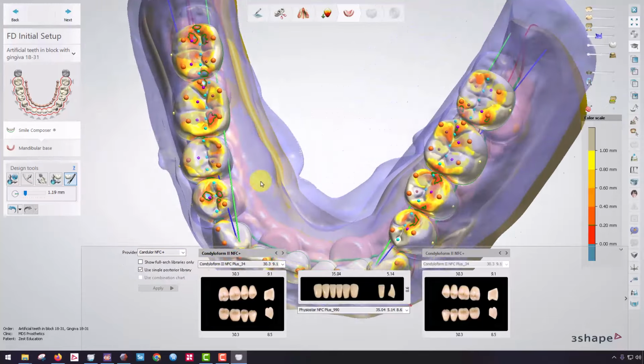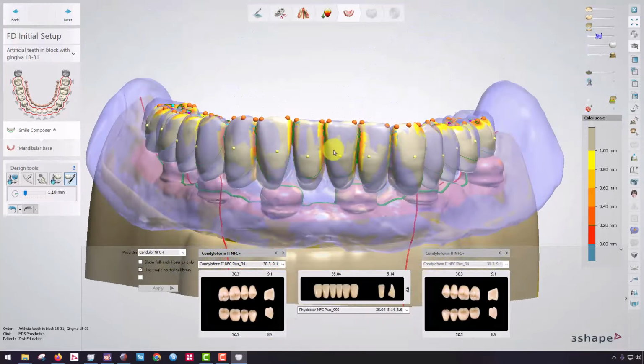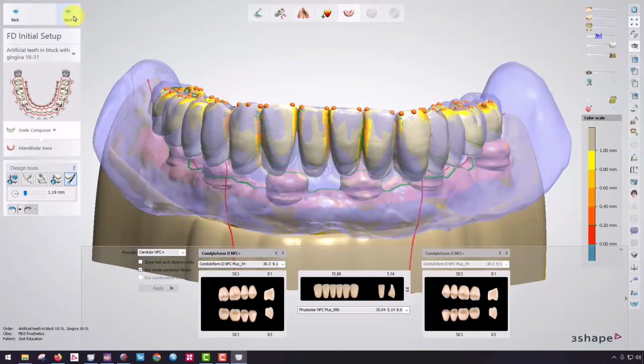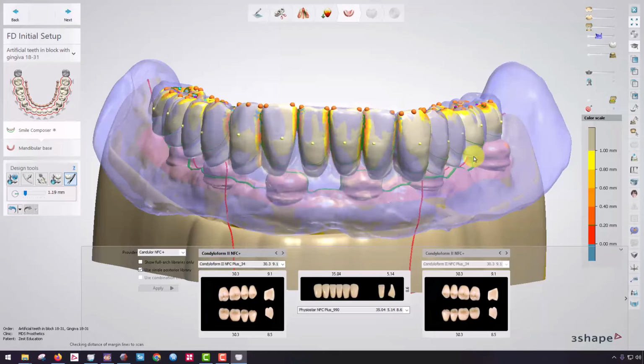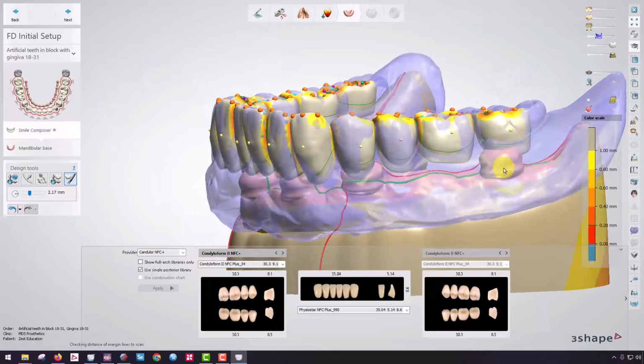Okay. So now for the most part, I'm pretty darn close, and I'm going to accept that by clicking the next button. Once I click next, it's going to tell me I've got a gingival lines violation for tooth number 18 and 21. Do you want to ignore the problem and continue? Let's click no. Let me look at it. Oh, yep, there it is right in there.